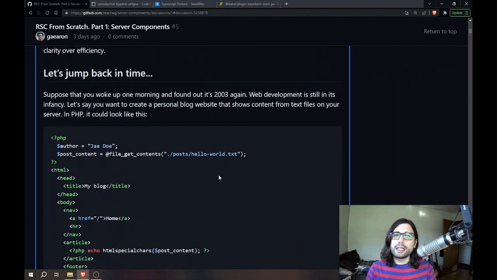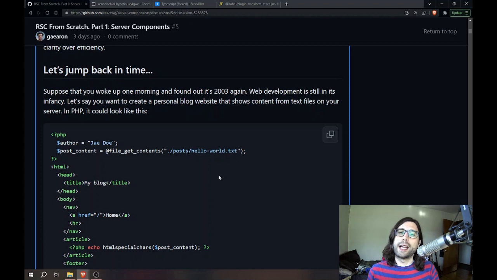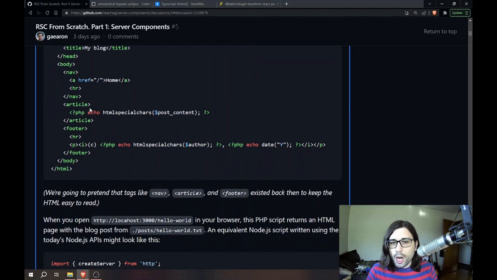So, let's jump back in time. Suppose that you woke up one morning and found out it's 2003 again. Web development is still in its infancy. Let's say you want to create a personal blog website that shows content from text files on your server. In PHP, it could look like this, where you define your variables at the top, and you get the contents of a text file, and you echo it into the article tag, and then you put the author variable in the bottom, and you create a copyright with it.